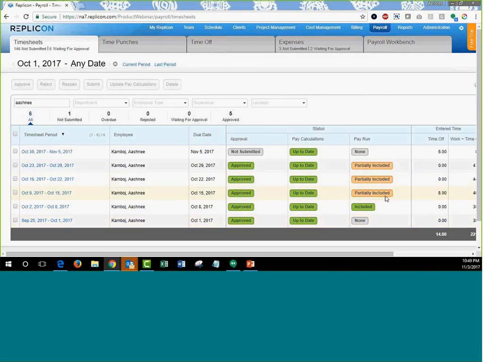When I say partially included, it means that there are overtime hours or double time or time off hours that I excluded while creating my payroll data, and that has not yet been included in any parent in the system. So these are two new statuses that you will see with regards to the timesheet after you create your parent.